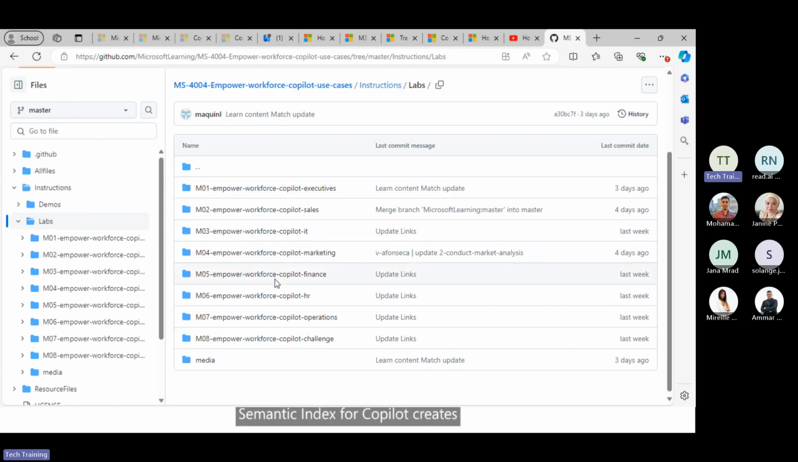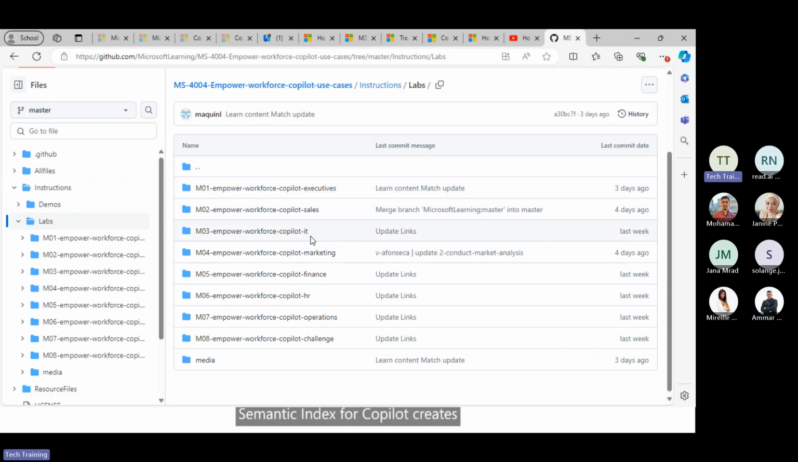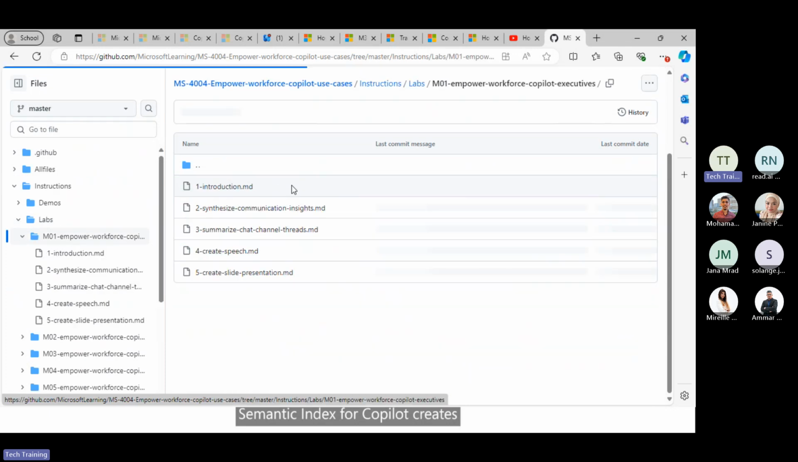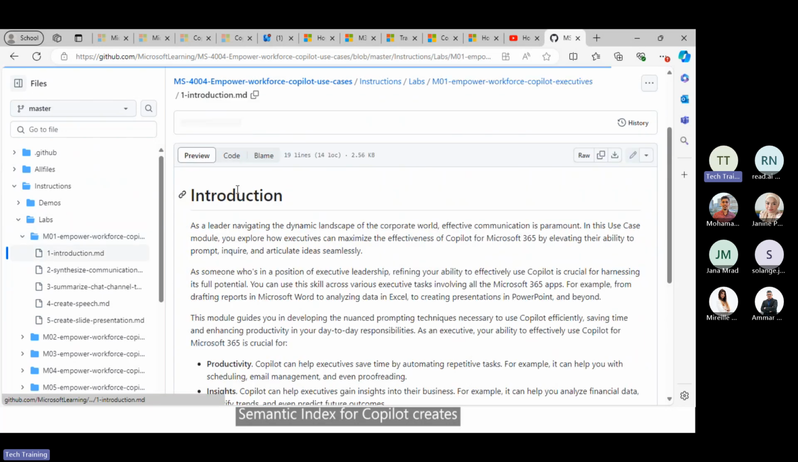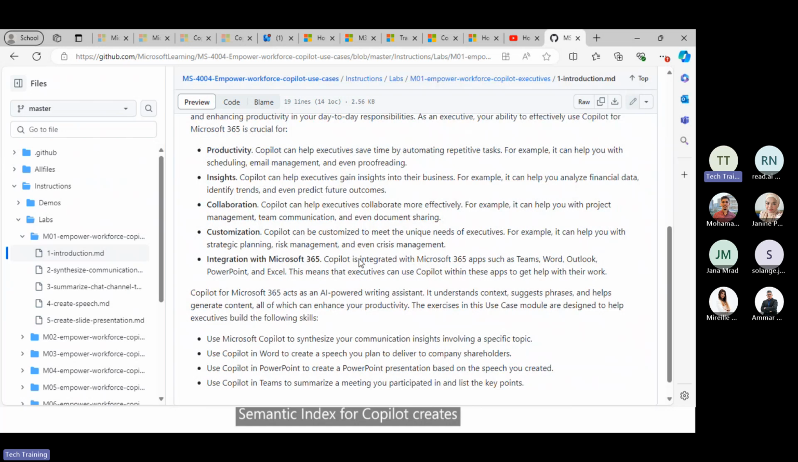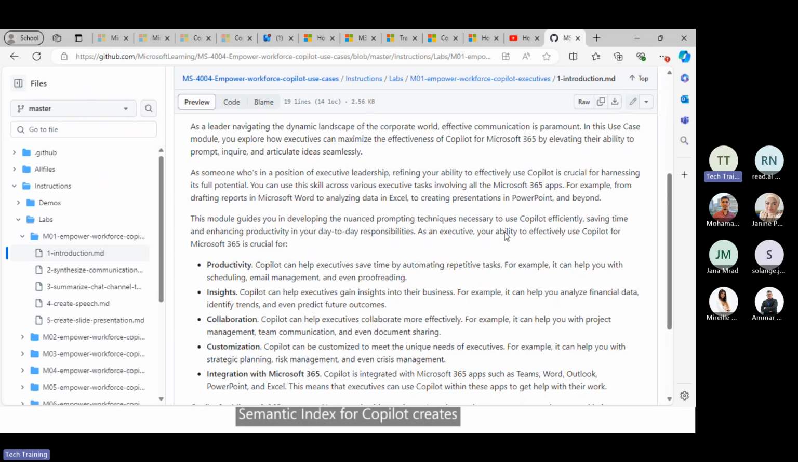All the labs that are officially being used within Microsoft are here, and each of these labs is well explained. As you can see, empower Microsoft Copilot for executives, sales, IT, marketing, finance, HR, operations, and we have the challenge at the end of this. So you can go ahead and start performing each one of these labs. This is the introduction that will introduce the lab. Here it's not introducing the Copilot, no, it is explaining what the lab is about: as a leader navigating the dynamic landscape of the corporate world, and so on. It will ask you to start performing the labs.